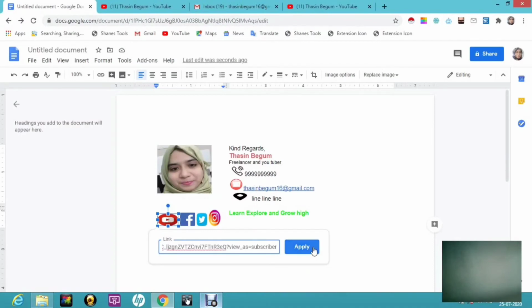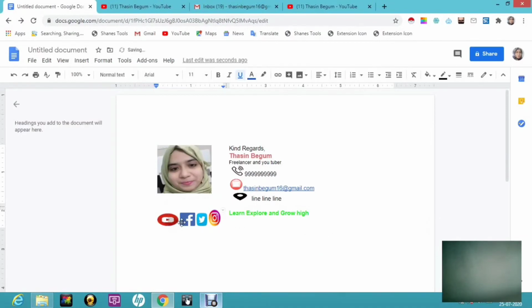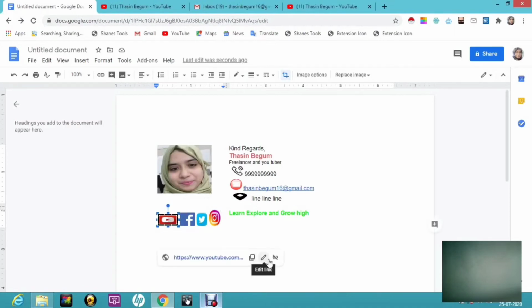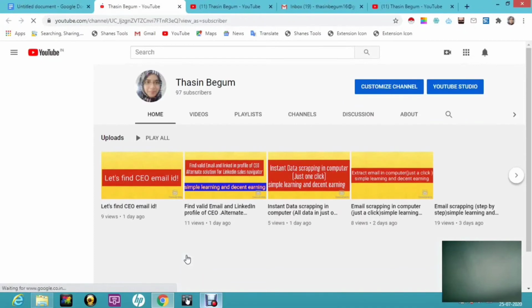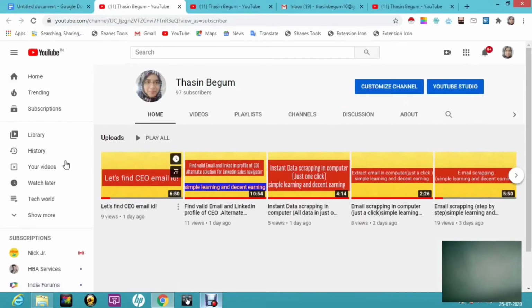Here you can click on apply. Once you click on it, it will be saved. Just press control S, and now when you click on the button above, you can see the link has come automatically. It will take you to your YouTube link, and it will open. So this is the way we can make our email signature.